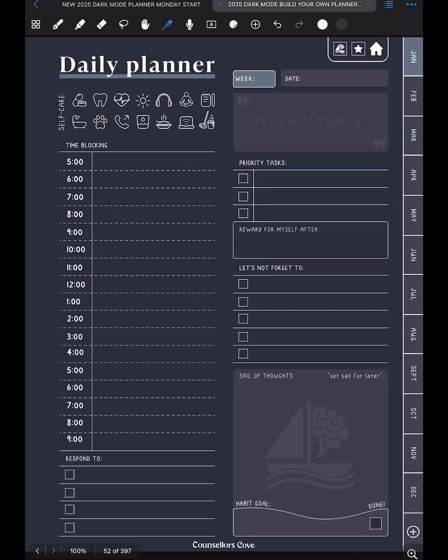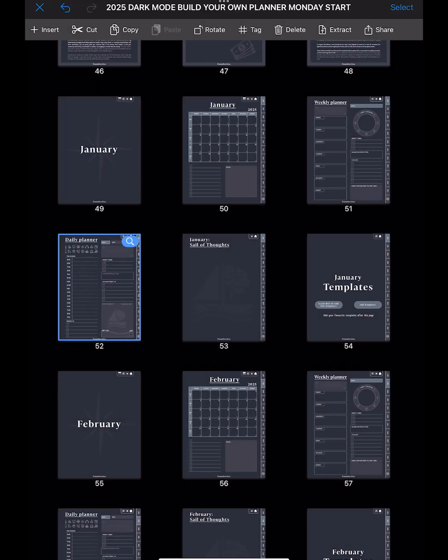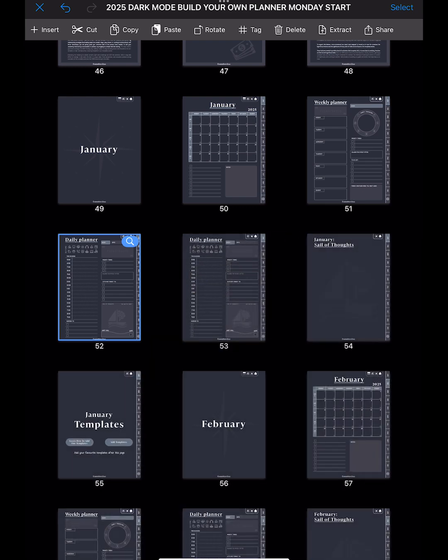To use the build your own planner, you will need to duplicate the pages, such as the weekly and daily pages, to reuse. To do this, refer to the 4 square icon in the top left corner. Tap this button and select the page you wish to duplicate. Now press Paste. You have now successfully duplicated a page, and it is ready to use. Let's look at the rest of the planner.